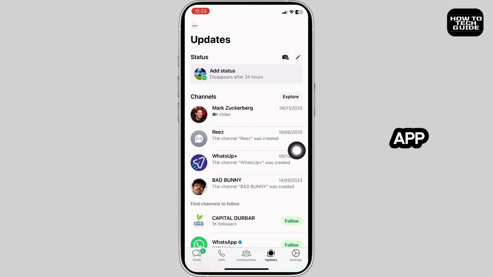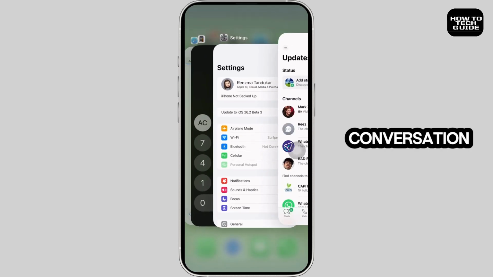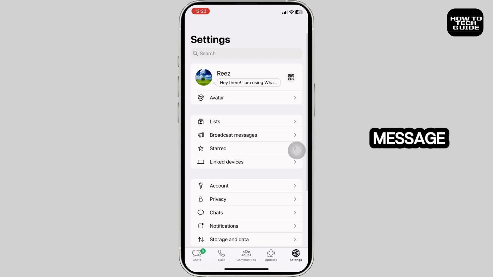Now force close the app. For that, swipe off from the bottom of the screen. Close the app. Again relaunch it, open the conversation and play the voice message.